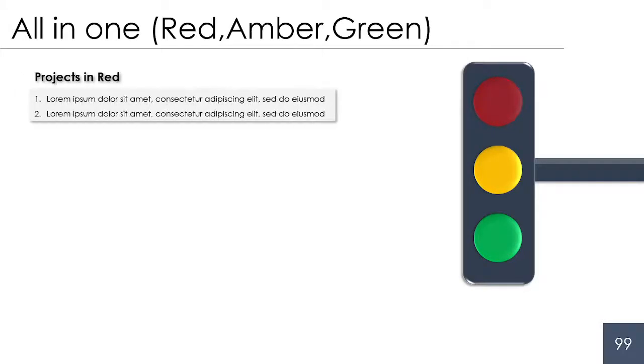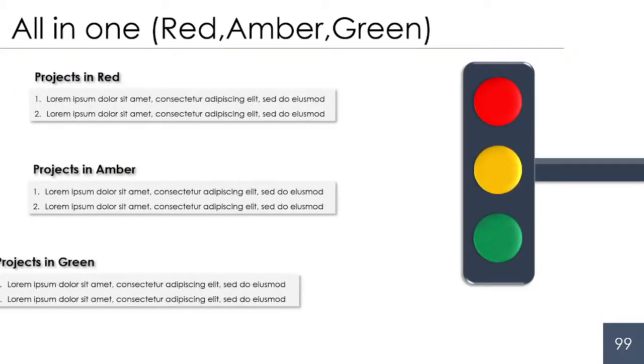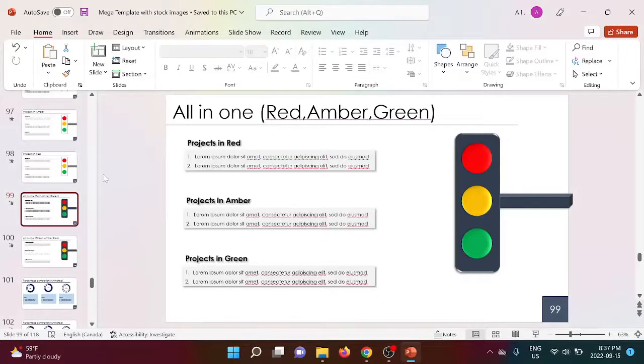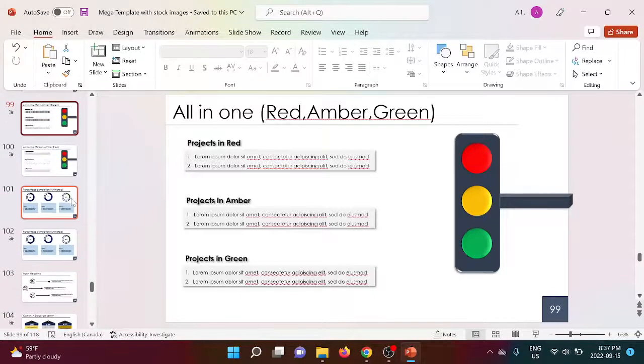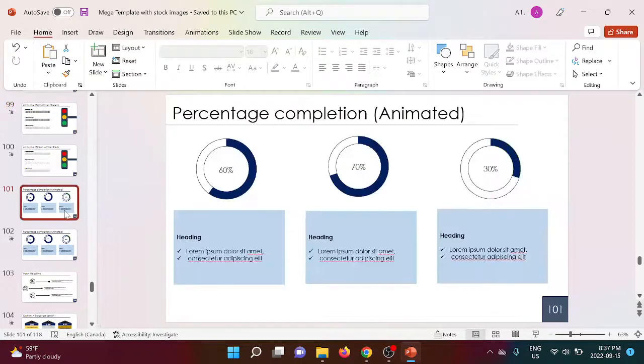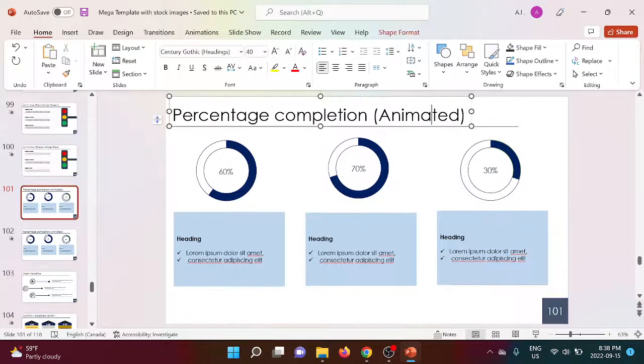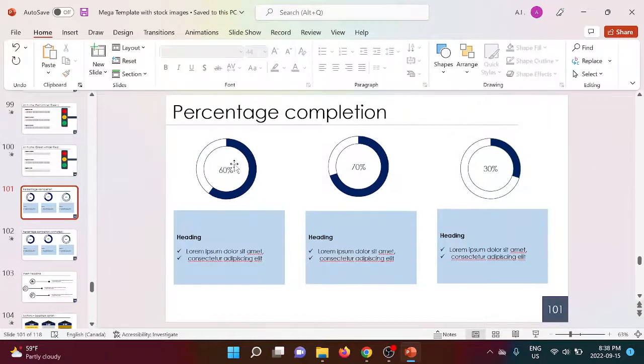Same thing here, it's just this is all in one. Once you have projects in red, now you have projects in amber, you have projects in green. So if you want everything in one slide, obviously it's not just projects, you can use this for anything. Something like, we have to red light these things, we have to green light these things, stuff like that. Percentage completion is another simple one. So I need to remove this particular slide is not animated. The next one is. So the way you do it is right click, edit data.